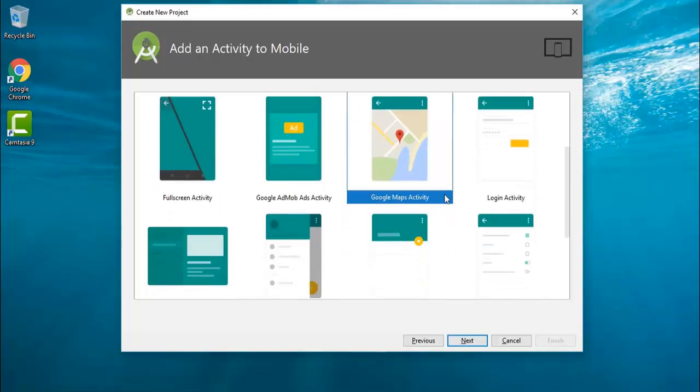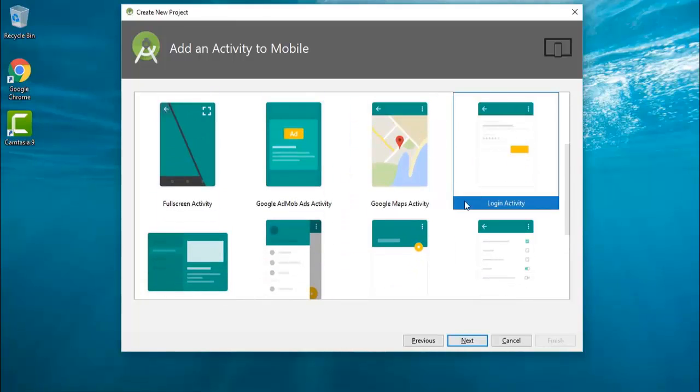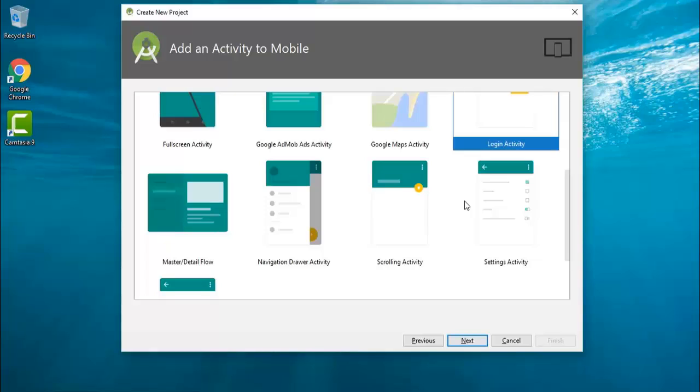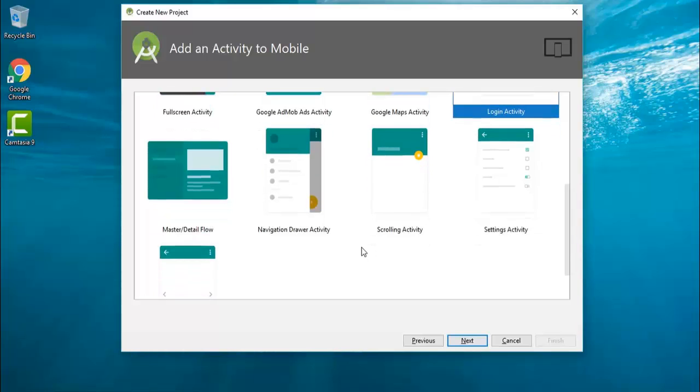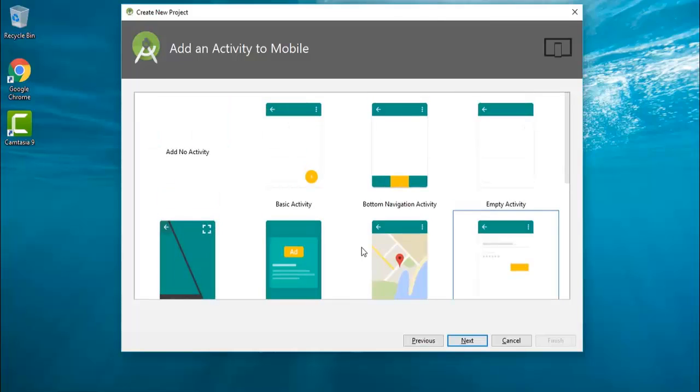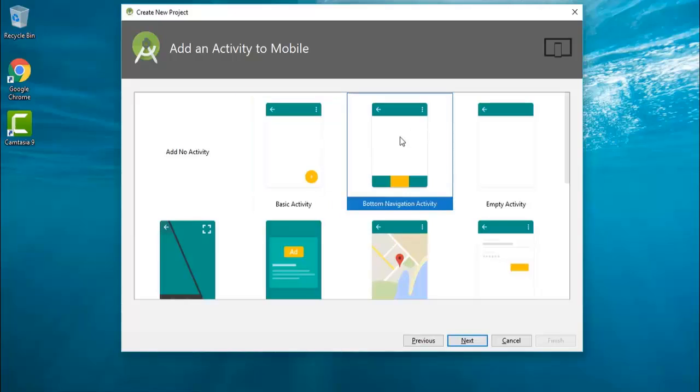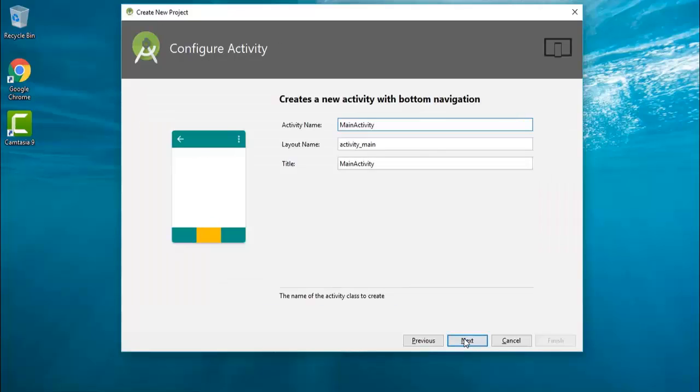We have a maps activity. We have a login activity. And these are just templates to actually get you started with your app. So I think what we're going to do is go up to the top here and select a bottom navigation activity, because that's a new thing that's come to Android after much resistance over the years, and hit next.